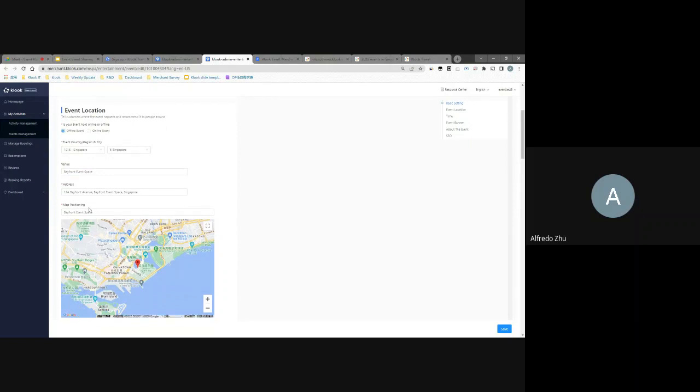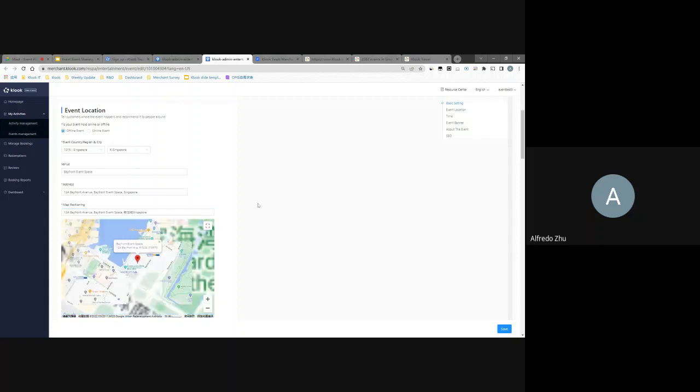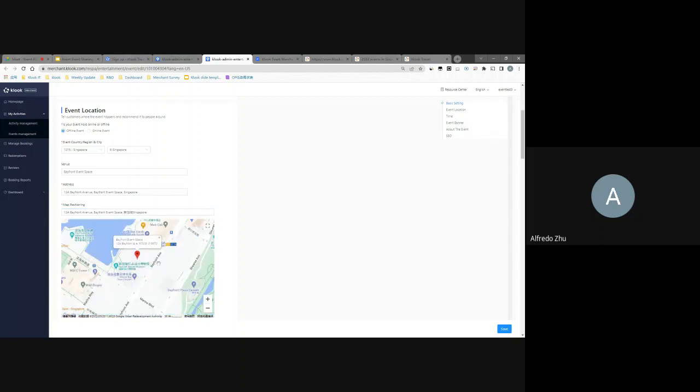Last, there's a blank called map positioning, which will help you to map your address to the Google Map. What you need to do here is just copy the detailed address that you just filled in the previous blank and paste it here. The Google Map will help you automatically find the right position. And then you just need to click the positioning. You will see that the map will automatically help you to find the position.